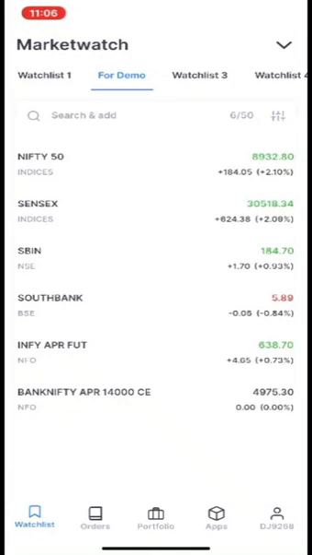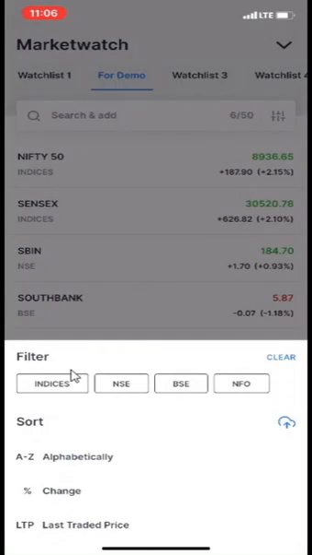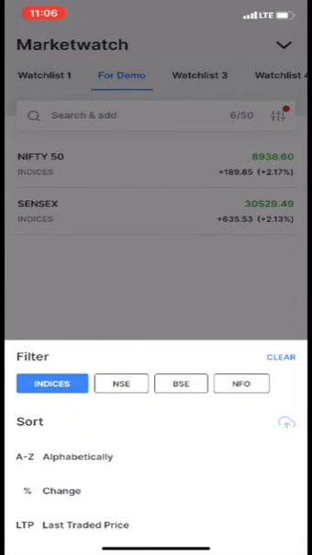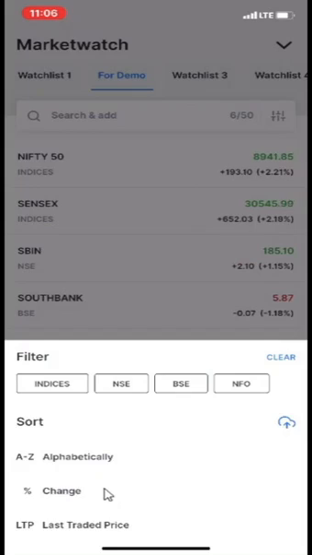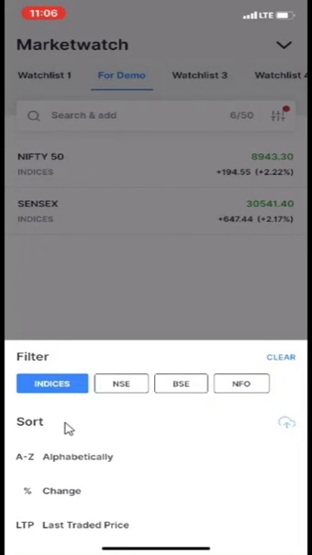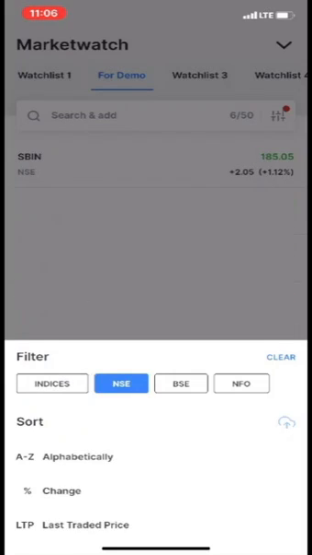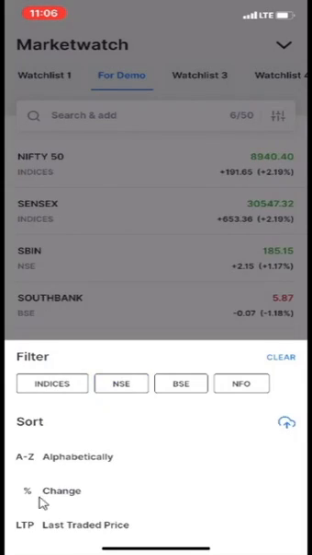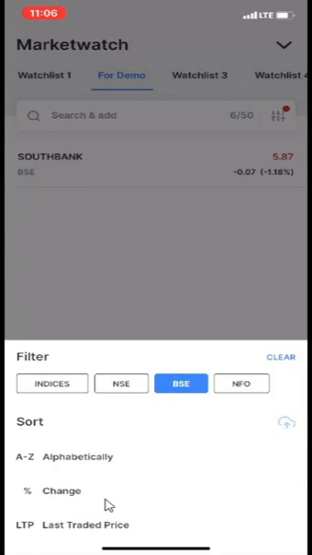Using this settings option, we can personalize our watch list. We can filter it as per our requirement. We can filter index alone, NSE alone, BSE alone or NFO alone. We can do multi filter also, and then we can sort it as per the requirement. We can sort alphabetically, percentage change and last traded price.